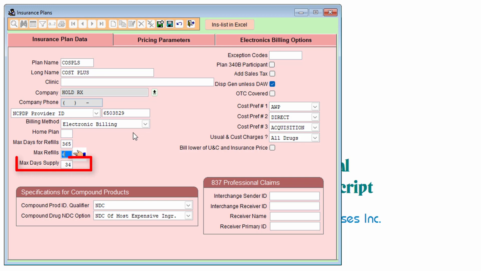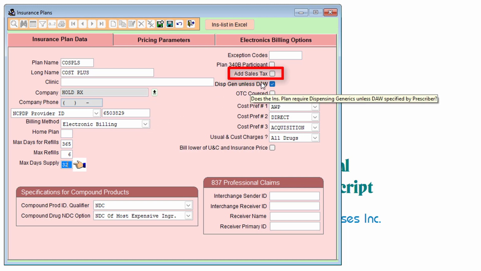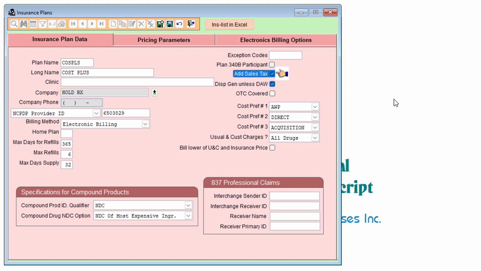Tab to the Max Days Supply field. This field represents a payer-imposed limit, if any, on the amount of a medication that may be dispensed at a time. Next is the Sales Tax field. If your state imposes a sales tax on medicines, then make sure the box is checked. The sales tax will then be billed to the insurance company.